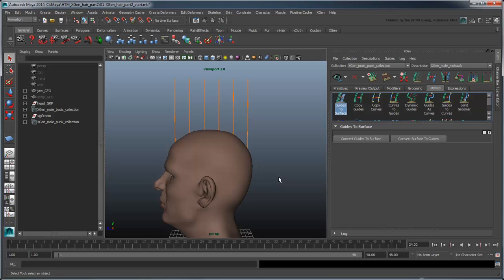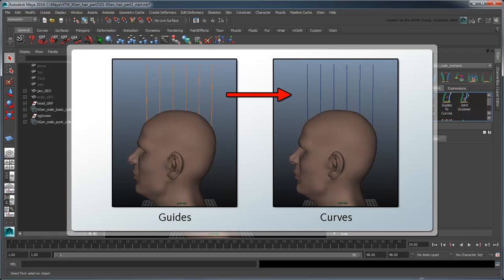In fact, this time let's try manipulating these XGen guides as curves. There are 2 utilities that allow us to do this: Guides as Curves and Guides to Curves. Both give us the option to create temporary curves from our existing guides, while the latter gives us the additional ability to convert the guides to nurbs curves entirely.